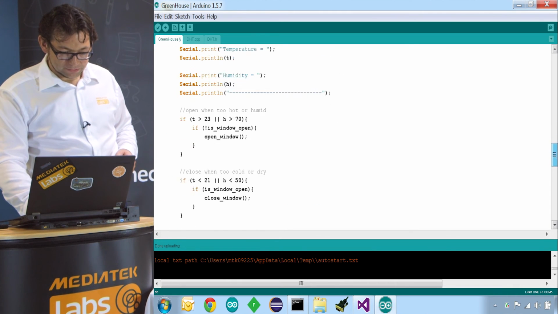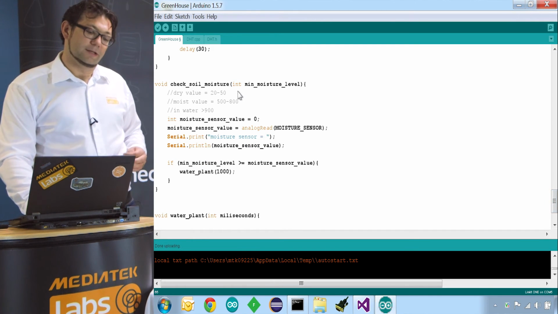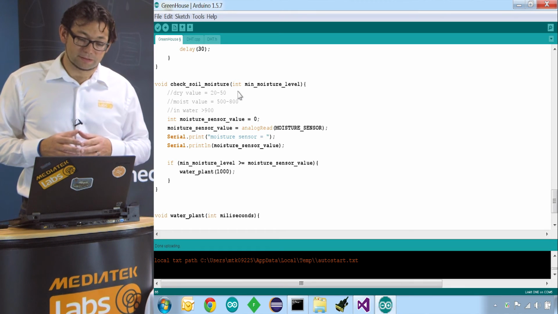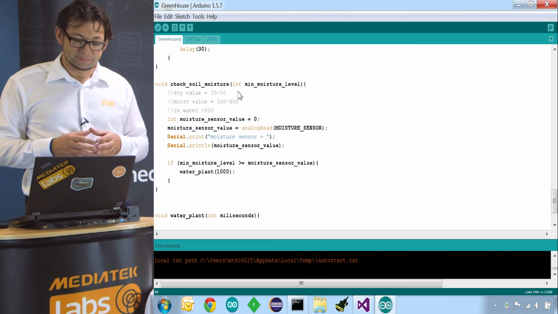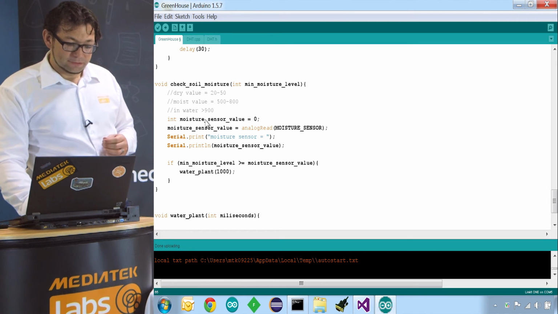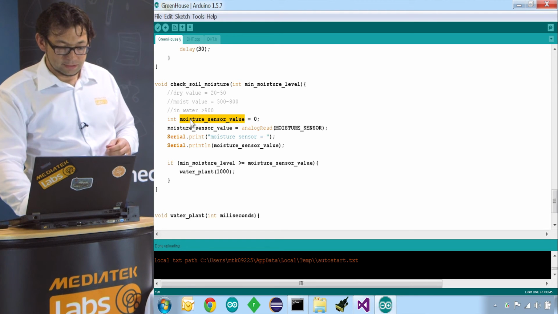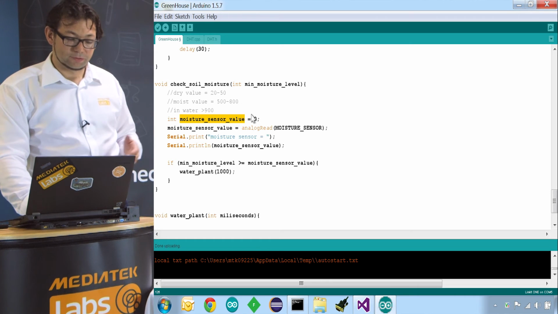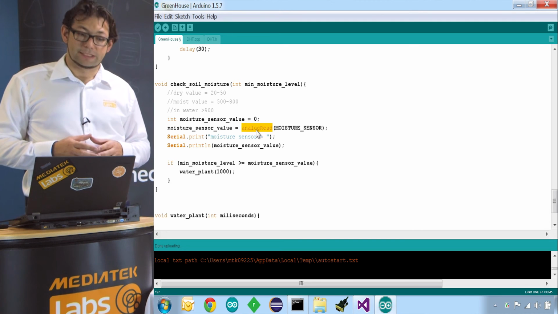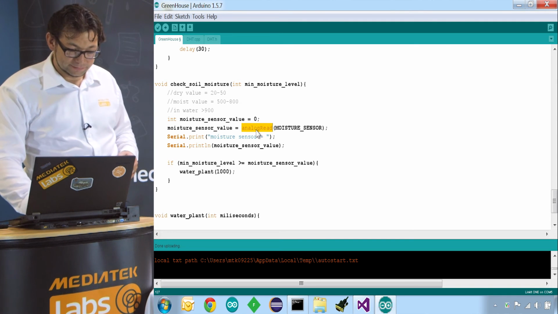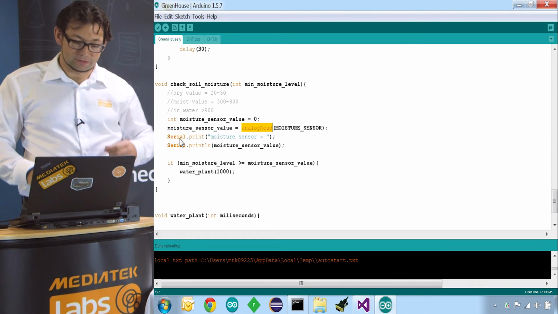So let's have a look what that does. If we go to our check soil moisture, we will see that the number we pass along is actually the minimum moisture level we want to have in the flower pot. In the function itself, we will define a variable where we can read the value into, and we define it by allocating a zero to it. And then we will read out the moisture sensor into that variable we just defined. And then again, we will just print it out to our serial port so we can see what's going on.